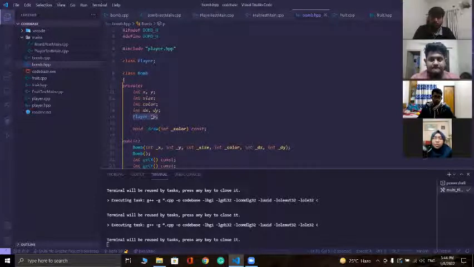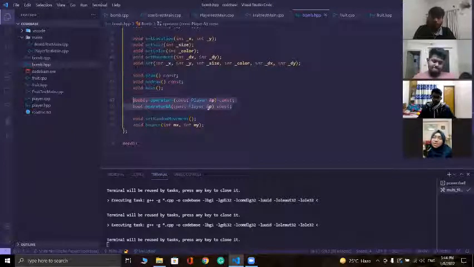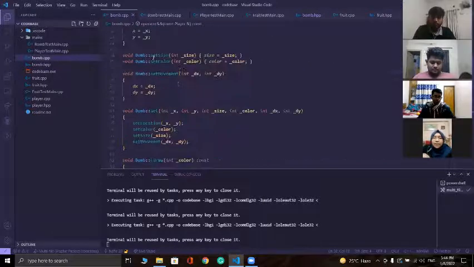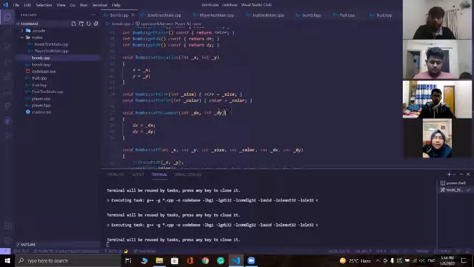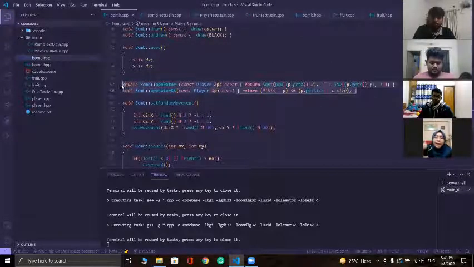And if we scroll below, we can see that we have also introduced two operators, which have player P as a parameter. These operators are mainly used to show on the screen that when the player and the bomb touch each other or clash, then the game gets over. Then Nafis, can you please move to the bomb CPP? Okay. So here the definition of the operator is also shown.